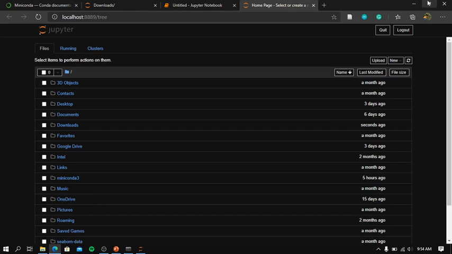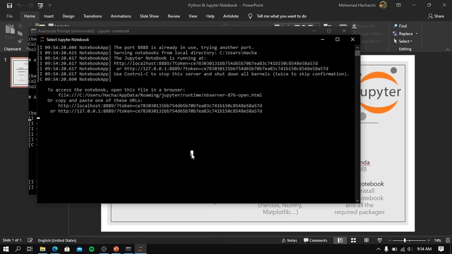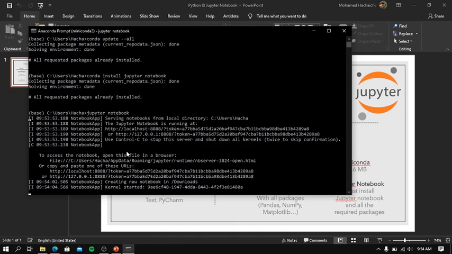So, in order to shut down the kernels, you have to press Ctrl+C 2 times. This way you can shut down the kernels.